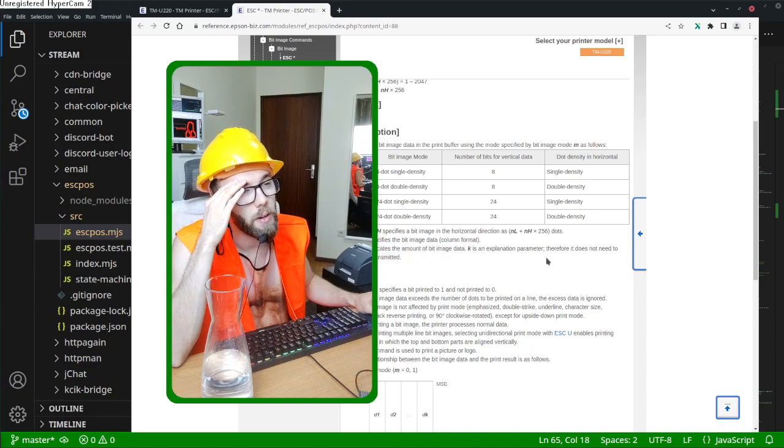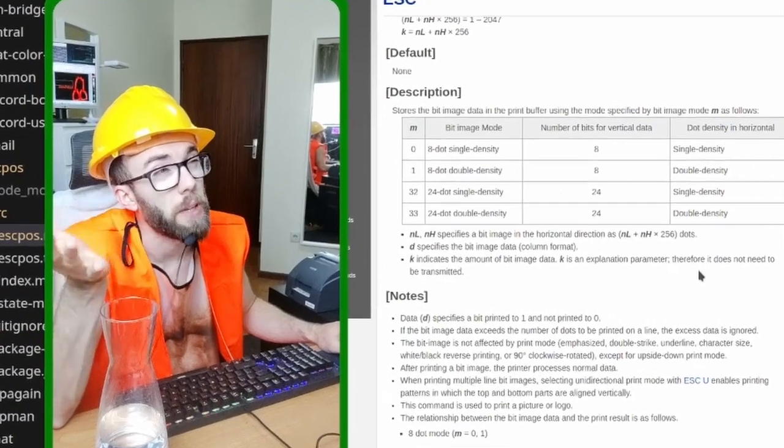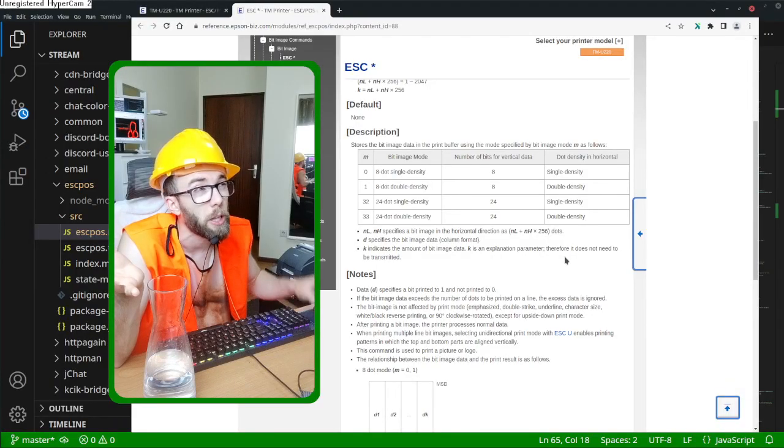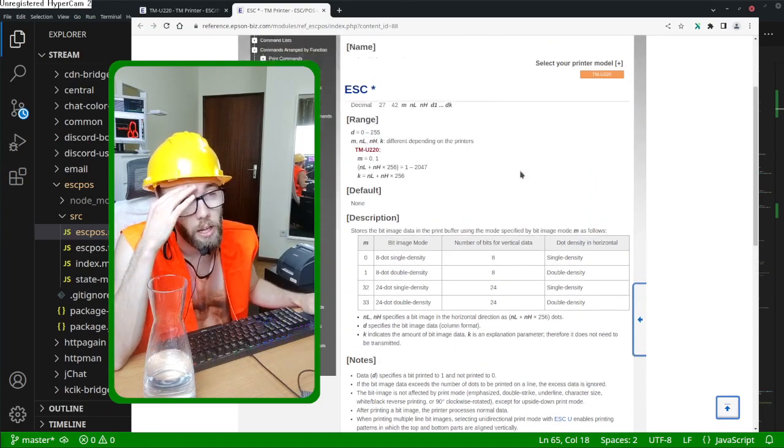K is an explanation parameter, therefore it does not need to be transmitted. What do you mean it does not need to be transmitted? You're telling me that it's optional? How do you know when I've stopped sending commands? How do you know that it's not the next command? It's confusing. It's hella confusing.